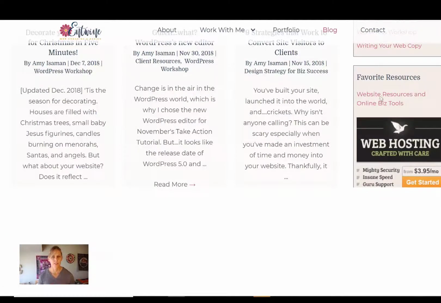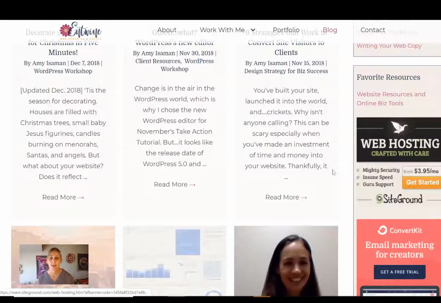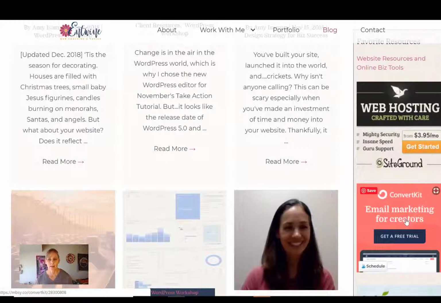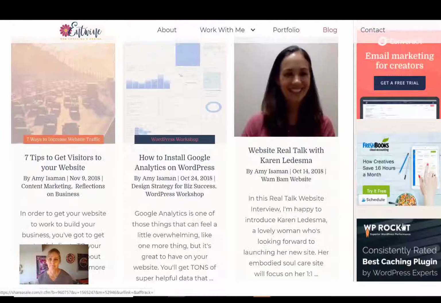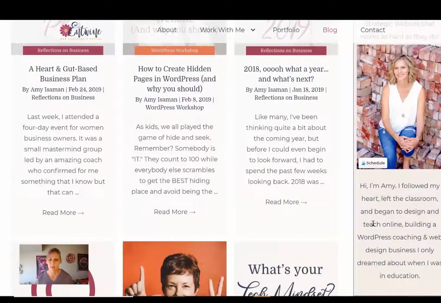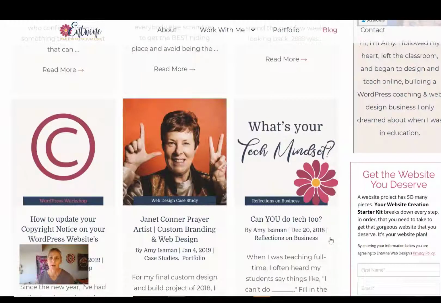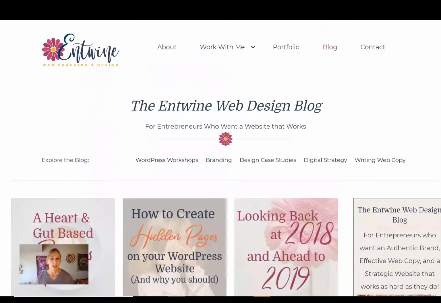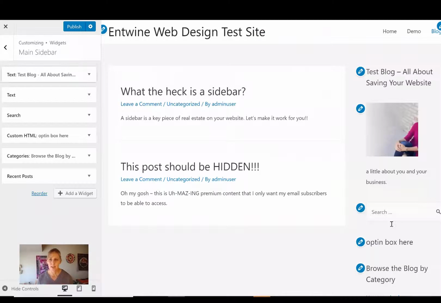browsed, favorite resources. So this link goes to a blog post that explains more of my favorite resources. And then I have links to, these are affiliate links on my sidebar. So there you have it. And obviously my sidebar has a little bit of more customization with the backgrounds and the borders and whatnot. But you can do all of that here and just use this space effectively and strategically so people can find and consume the content on your site that you take so much time to create.